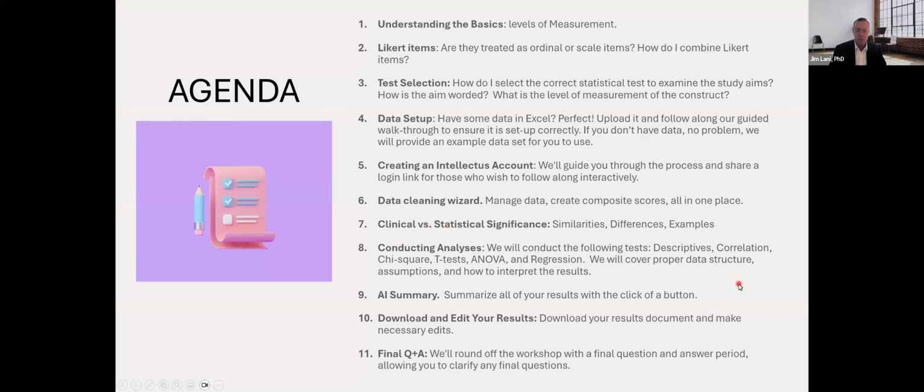So the overall topic, as I said, these are kinds of problems that people have with things I think you should know. Certainly understanding the basics, levels of measurement, Likert type items, are they ordinal? Are they scale? How do we treat those? How do I select a test? What statistical test do I do to examine this? How do I set up my data? Okay, that's important. How do you log in? How do I use a data cleaning wizard inside of the Intellectus tool?